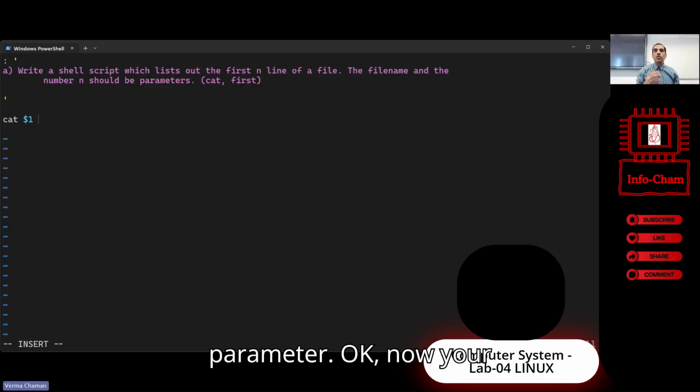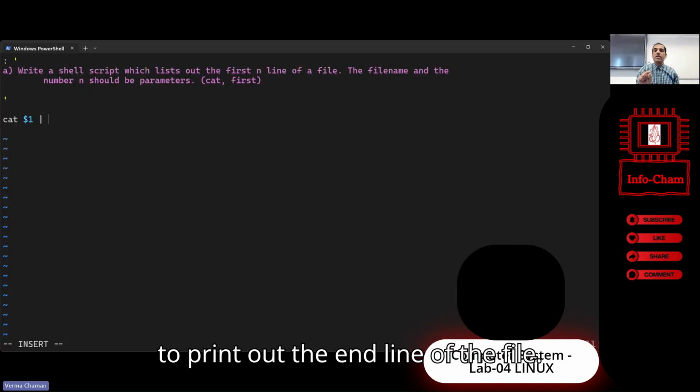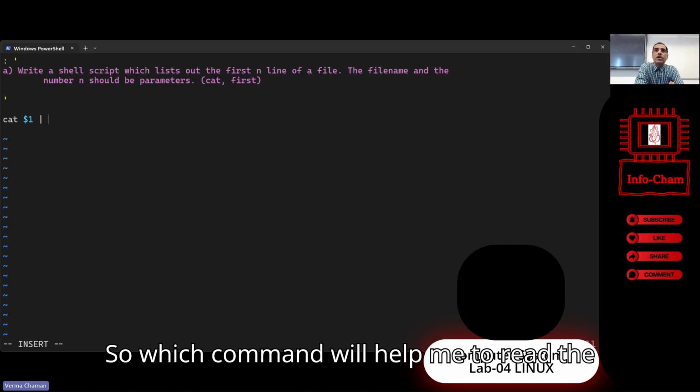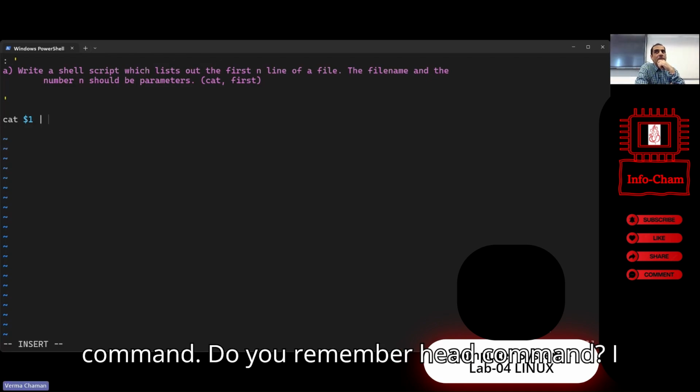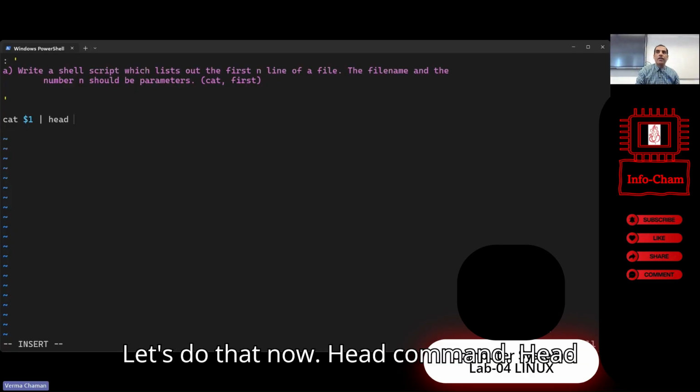Okay, now your choice, what operation you want to do. Let's see, pipe. Read the task: try to print out the n lines of the file. So which command will help me read some lines of the file based on my choice? Head command. Do you remember the head command? I think I discussed it with you. Let's do that now.